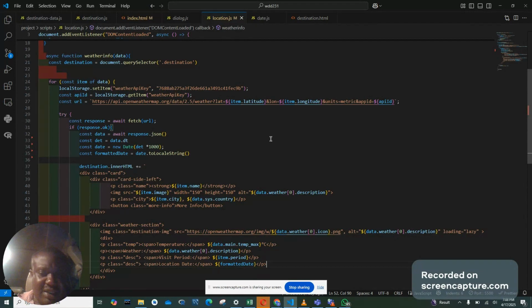With this, at this point, I was able to return the weather icon. I was able to also return the maximum temperature. I was able to return the weather description and all that. So that was also achieved there.